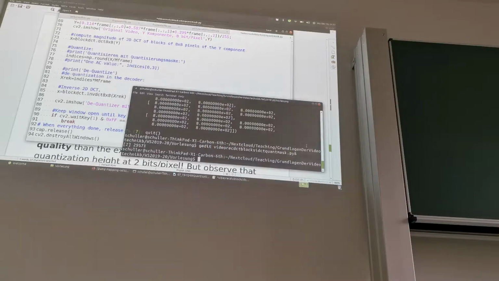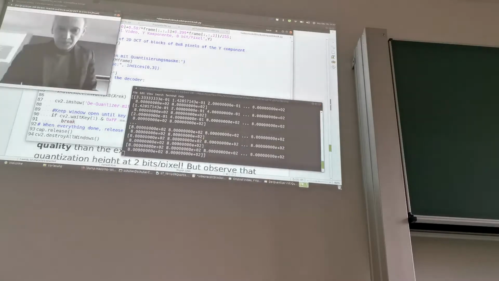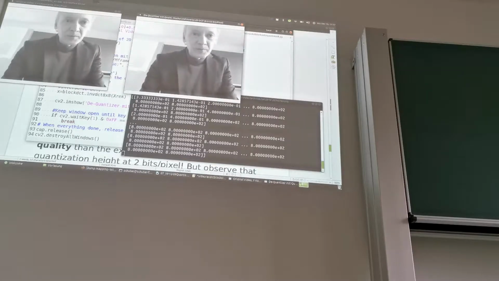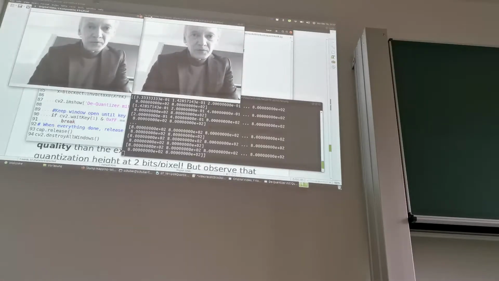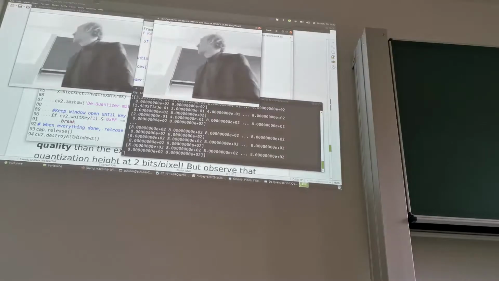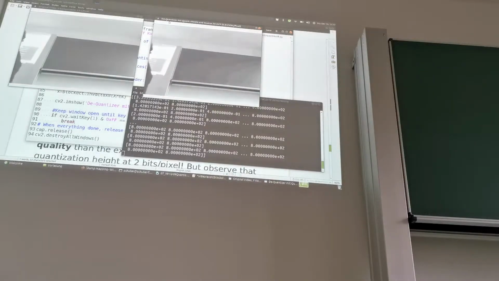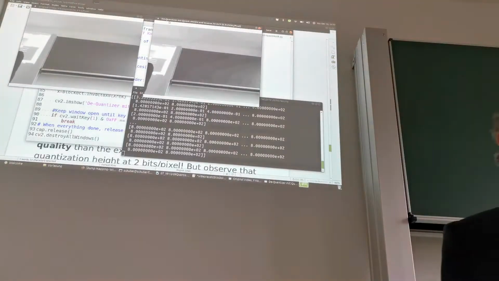So now we can take a look at it. But keep in mind that the quality might look better than it actually would be with the number of bits that we assumed. Let's see if this works with Python 3. Yeah, this works. So here you can see on the left is the original and on the right is the decoded. Can you see a difference?